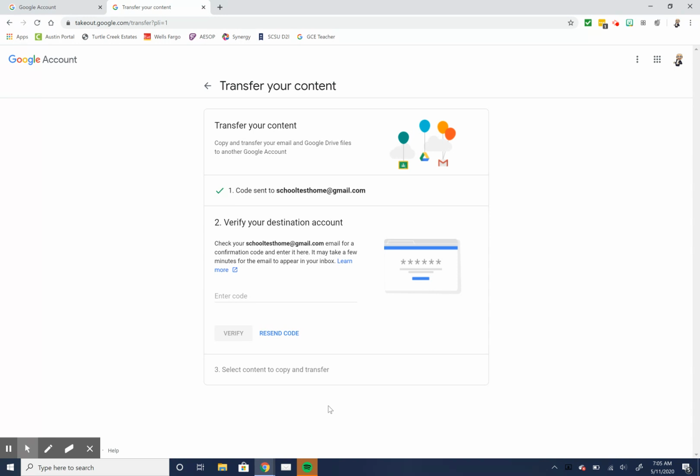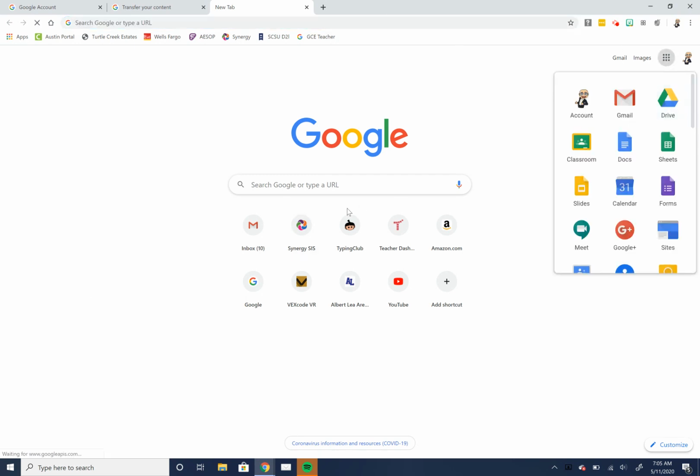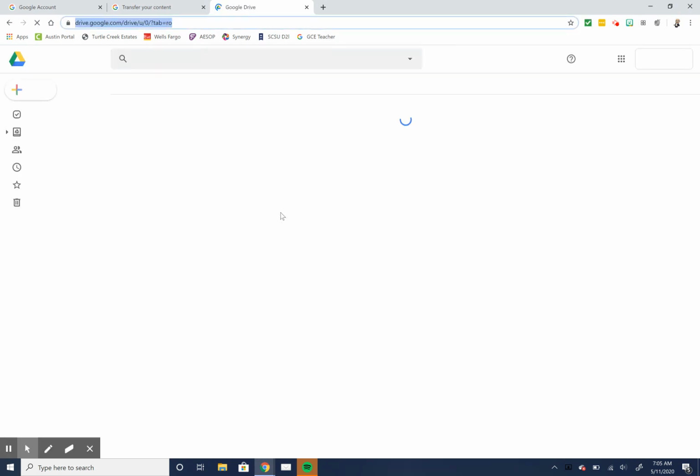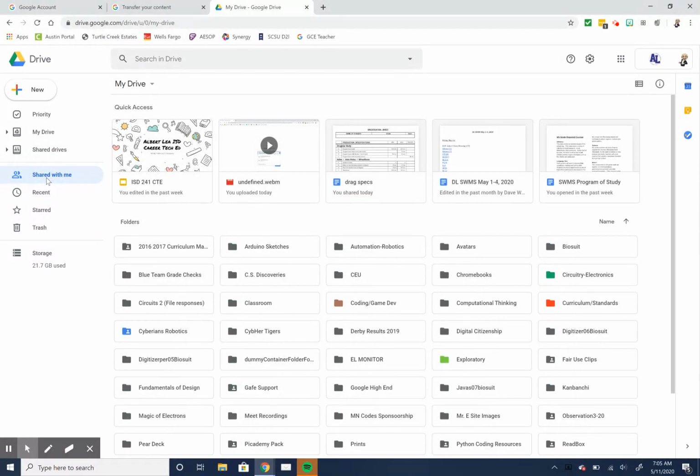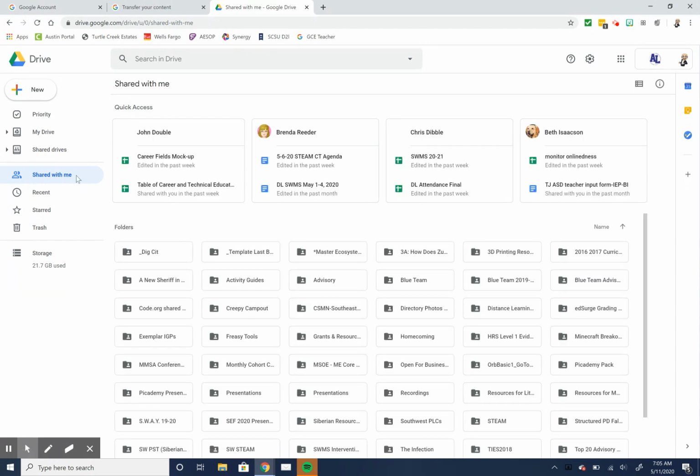If it's stuff that somebody shared with you that you want, you would first have to add it to your drive to make sure that you've got that. We'll talk about how to do that here real fast. So if there was something before I started my transfer that I wanted in my drive, I could go up here and go to my drive and go to Shared with me. And so this would be stuff that's shared with me. So Mr. Double just shared some recent stuff with me.